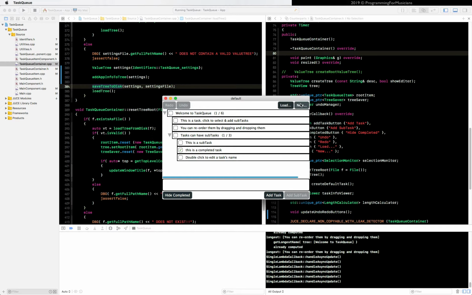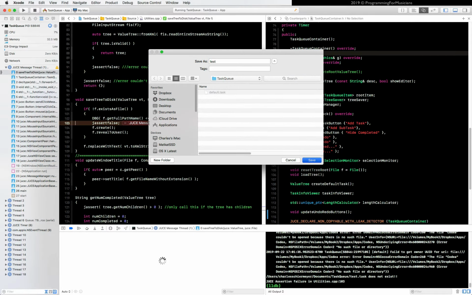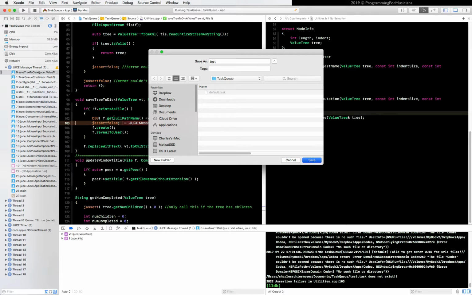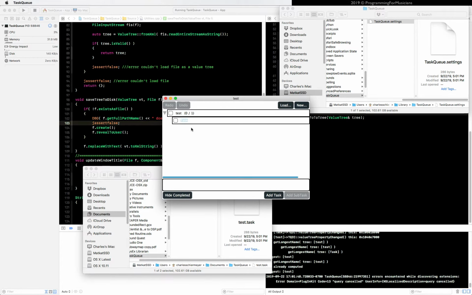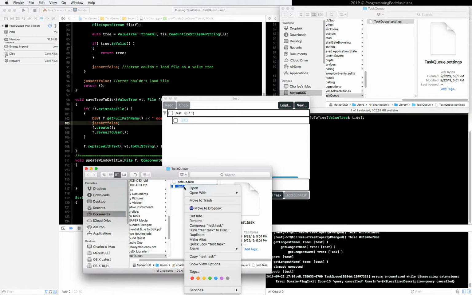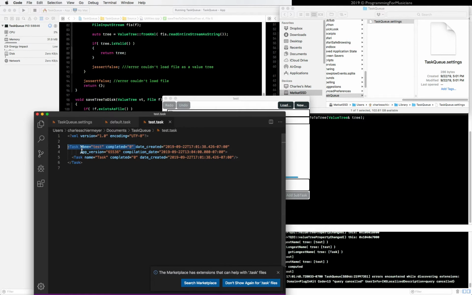Okay, let's test it out by creating a new task file. Run this, press new. Test. Okay. Oh, what happened here? Save tree to disk if is not. Why did that do that? All right, it created it. What about our file? Okay, it's there. So we're just here to inspect this. Okay, great. So this has our app version and our compilation date.